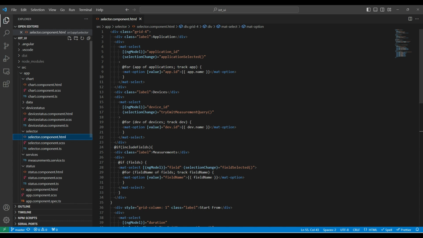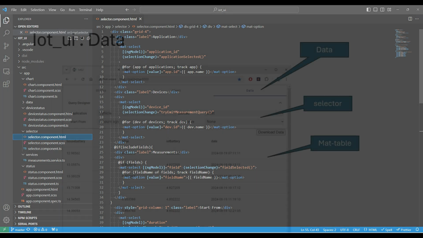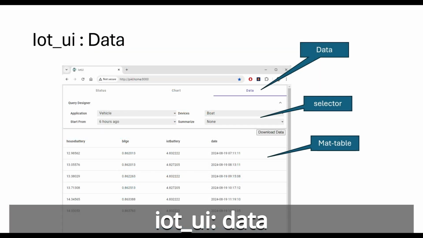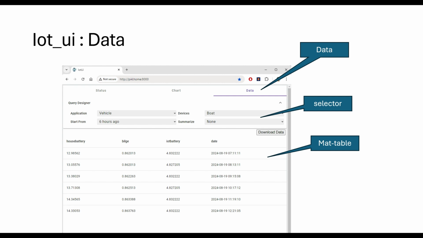I made that a component because I'm also using that in the data view as well. So let's have a look at the data view. Okay, this is the data tab. We see I've selected the data tab, and again that's using the data component to render it. I'm using the selector again. This selector is parameter driven, so for showing data I don't need to select the field, because it shows all the fields for that particular combination of application and device. So I've got an option when I render the selector component to show fields or not to show fields, and that's used on the data component as well.